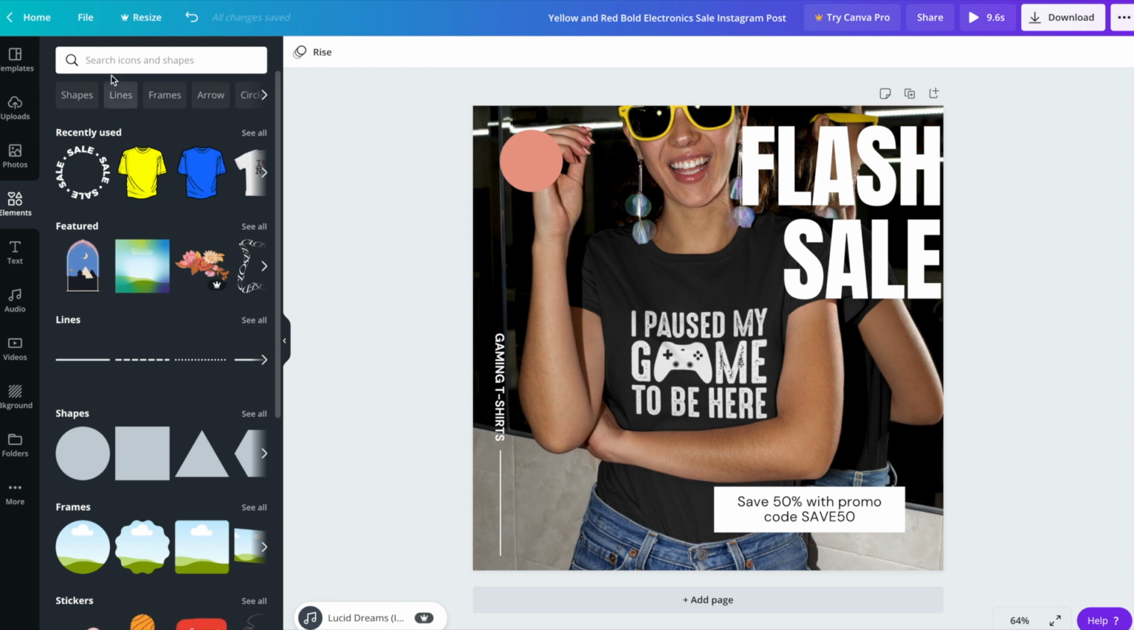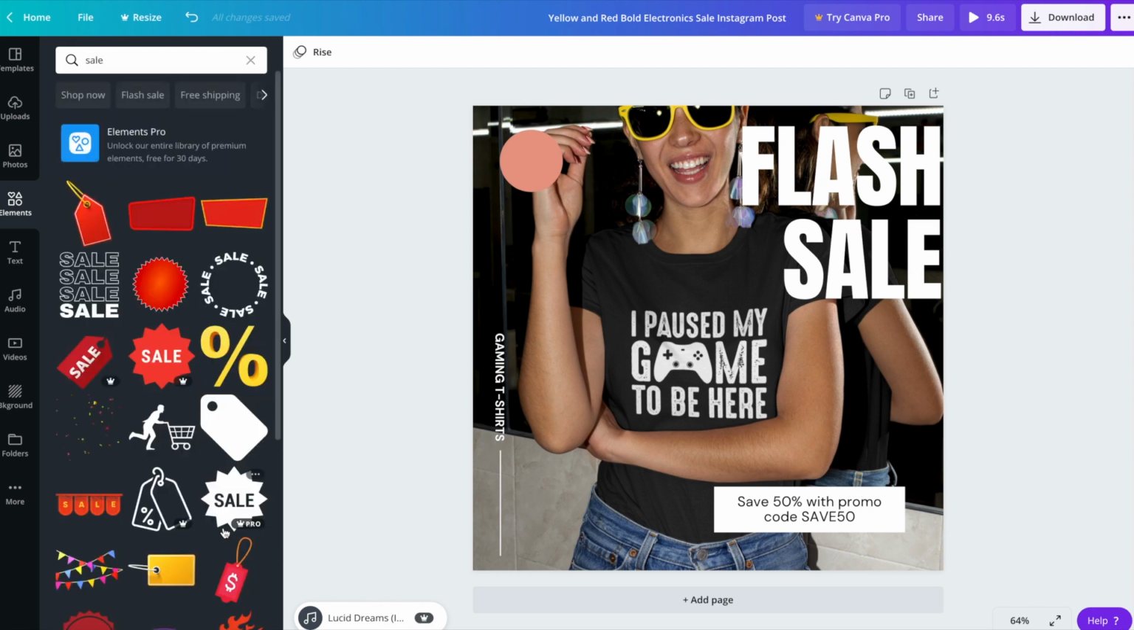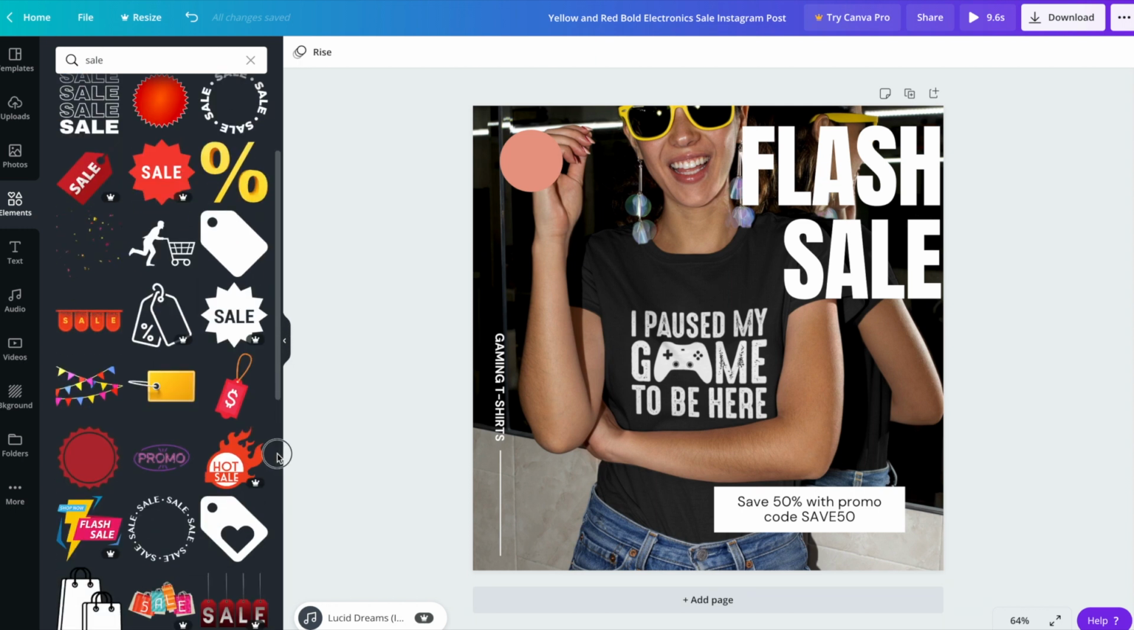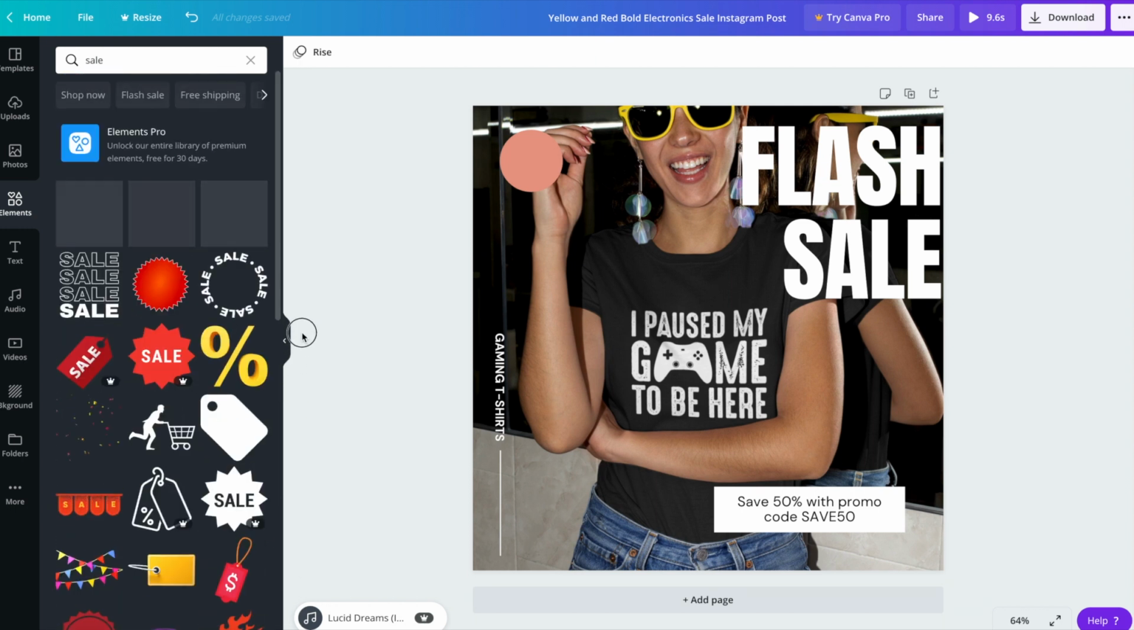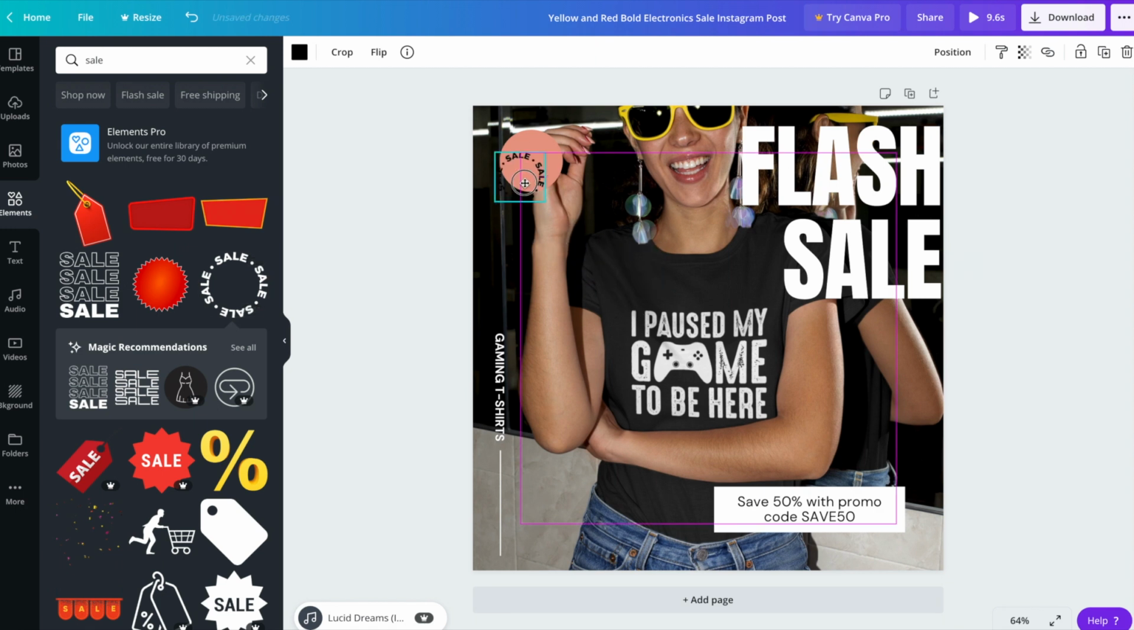But you can also search for other ones. Lots of different options you can choose from. But I'm going to go ahead and use this one here by simply clicking on it. And then of course I'm going to resize, make it a little bit smaller, and place it on top of the circle. Now, of course, this kind of peachy salmon color doesn't really match the rest of the design. So I'm just going to change it to white.